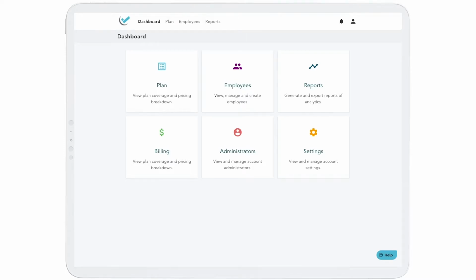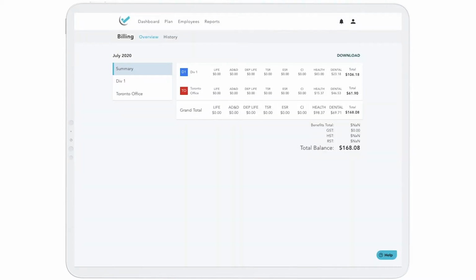With Simply Benefits, billing is easier than ever. To access your bill and view a breakdown of cost, simply click on the billing tab on your homepage. From there, you'll be able to view a summary of your total premium cost by division.